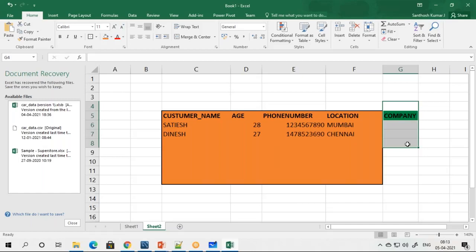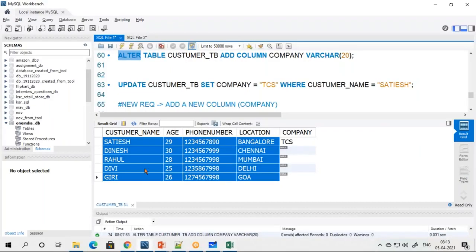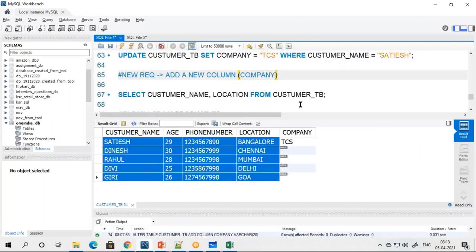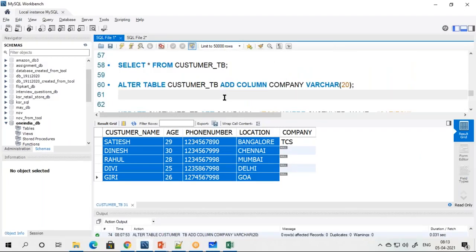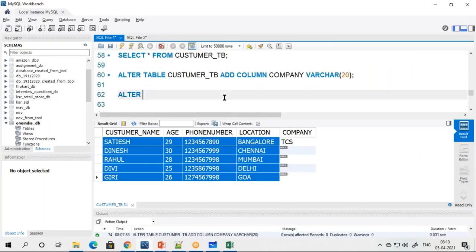Okay, tomorrow what will I tell? Hey, I don't want their age. What will I do with their age? I don't want their age. Can you alter it? Very, very simple. Alter table customer TB. Here you added it. Here I will say drop column age. Here I added a new column. Here I am dropping it.